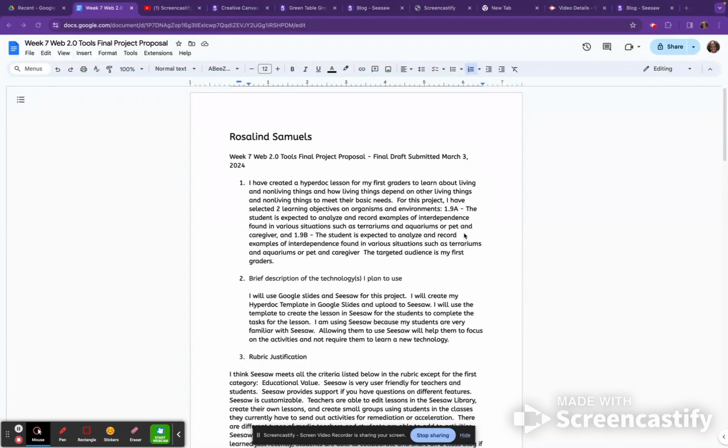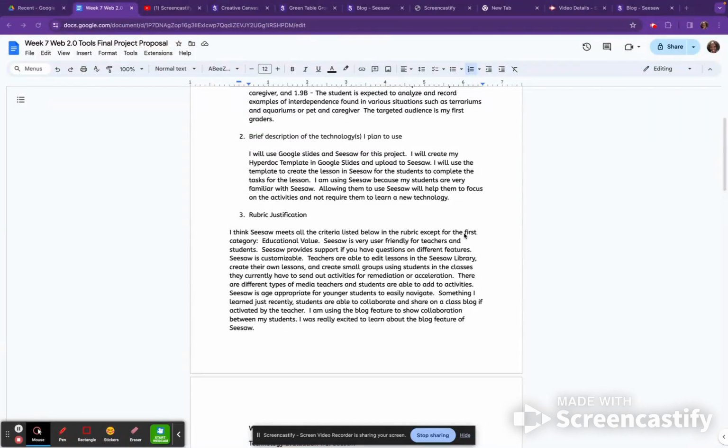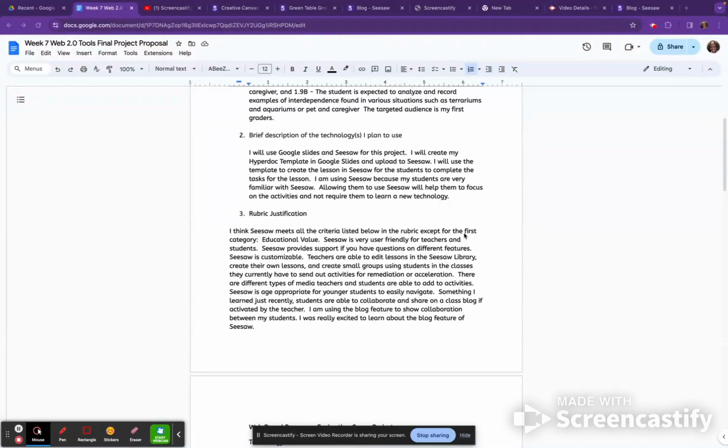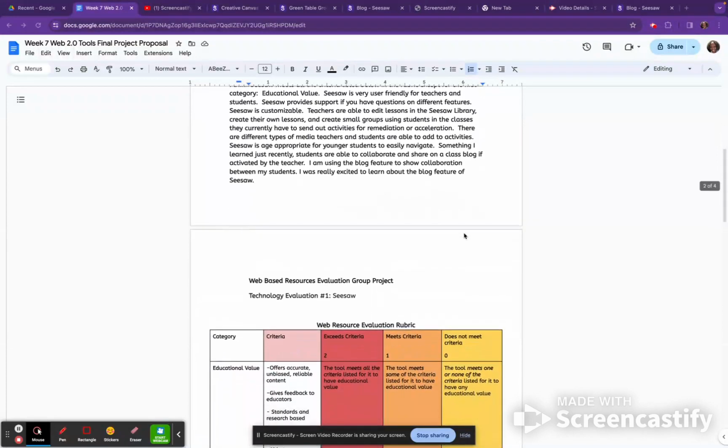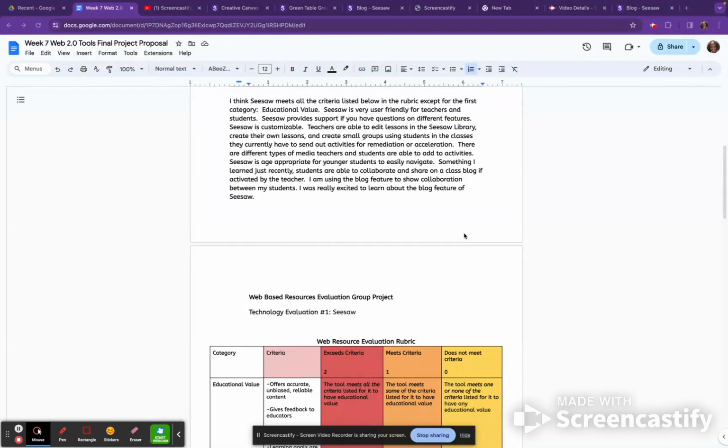I'm using Seesaw because my students are very familiar with Seesaw. And I think that allowing them to use Seesaw will help them focus on the activities and not require them to learn a new technology. I think Seesaw meets all the criteria listed below in the rubric except for the first category, educational value. Seesaw is very user-friendly for teachers and students.